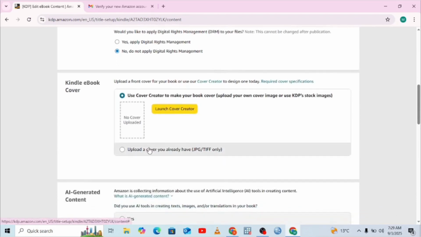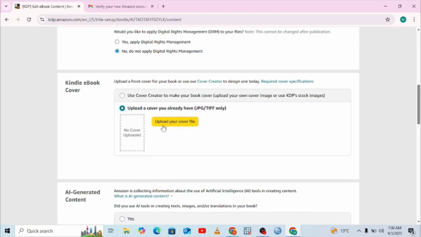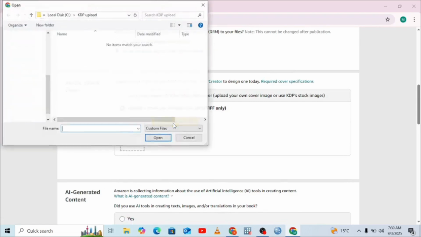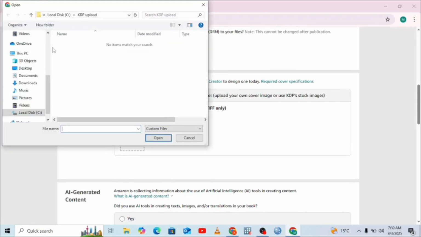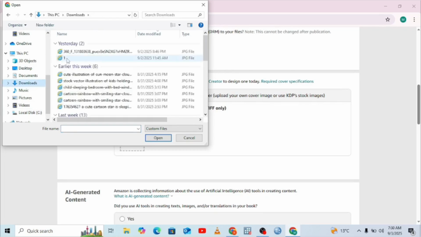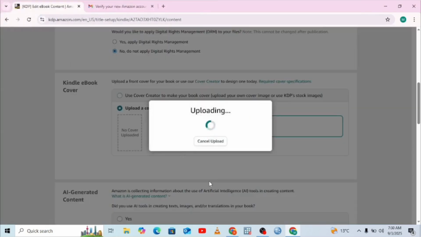Here we have two options for the Kindle ebook cover. You can use the cover provided by Kindle, or you can upload your own cover. I just choose to upload mine. So I upload my file. Then I'll come to where I have downloaded it. It is here. So I just upload the cover which I've created for myself.